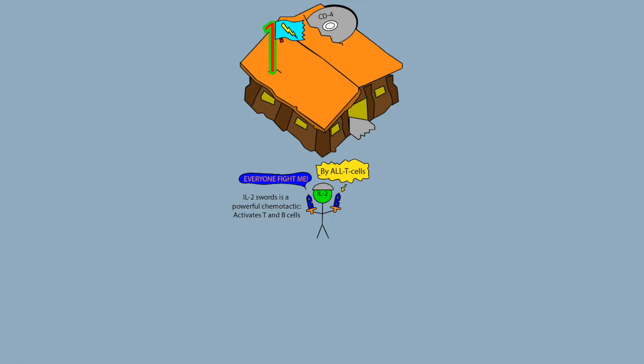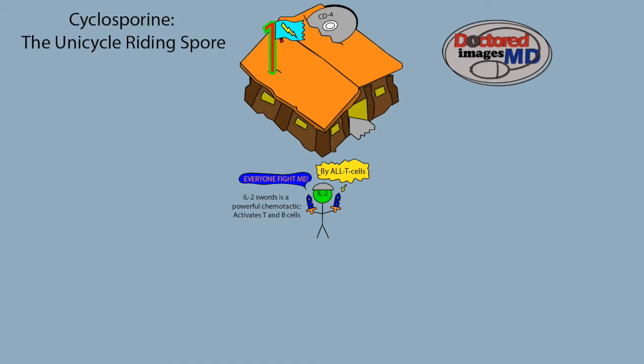Today we're going to talk about cyclosporine with the unicycle riding spore. Now you can see here we're deleting parts of an old image we created that you can go back and watch, and we'll provide that link below. All that we're going to leave over is the TH1 for the T cell and IL-2 down here. That's because we're going to talk about the drug cyclosporine, the unicycle riding spore, and its main job is blocking T cell activation by blocking IL-2 transcription. So let's go ahead and get started.